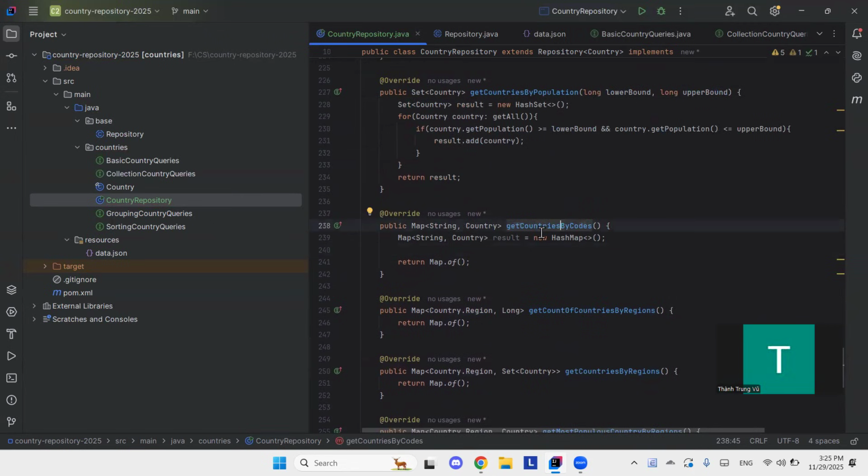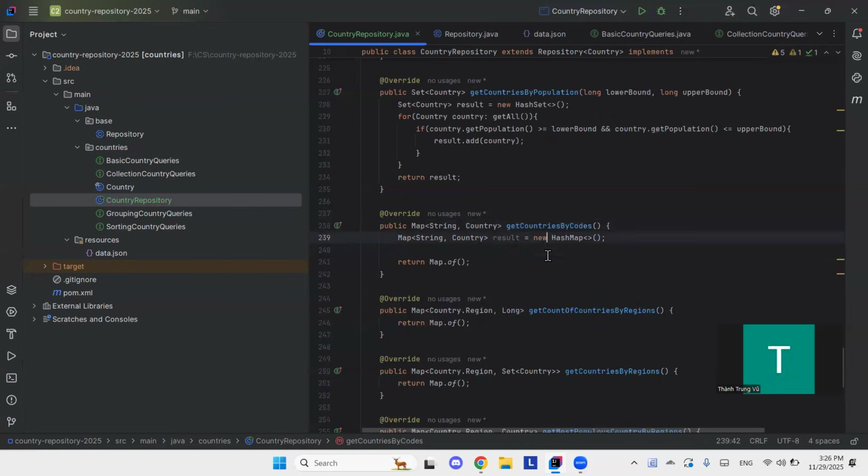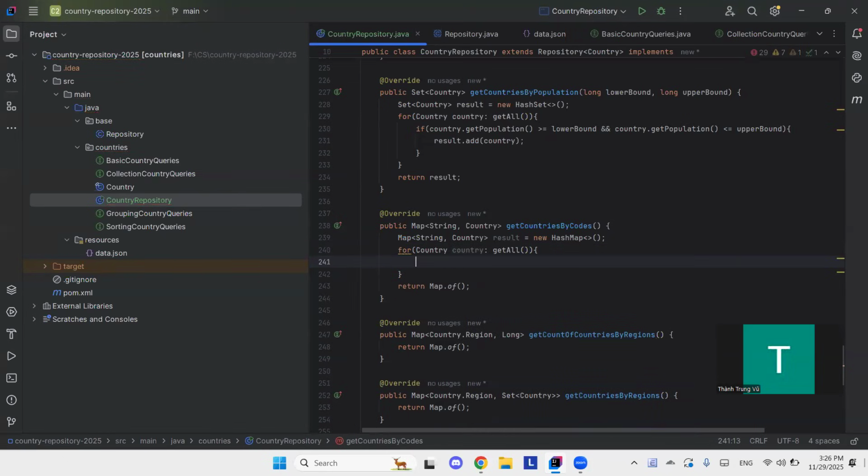Countries by code. Let me see the actual whole thing. A dictionary which maps each country code to the corresponding country. So we need to do a for loop through every country. Again, always. Yeah, they are MCQs. Most of the theory questions are.